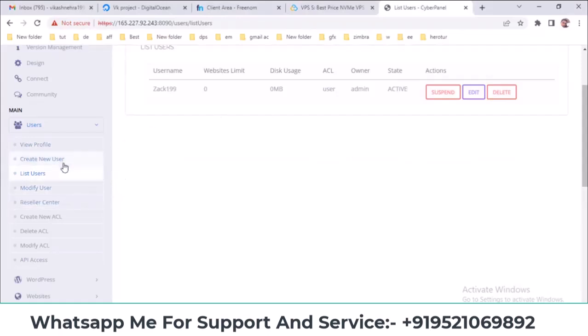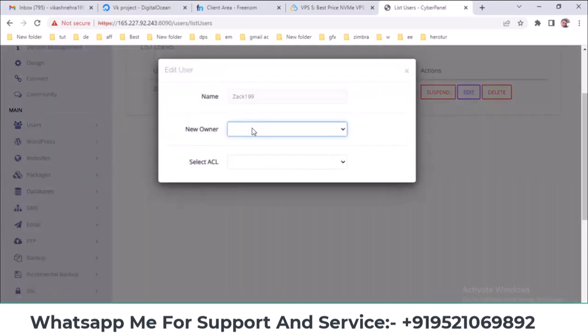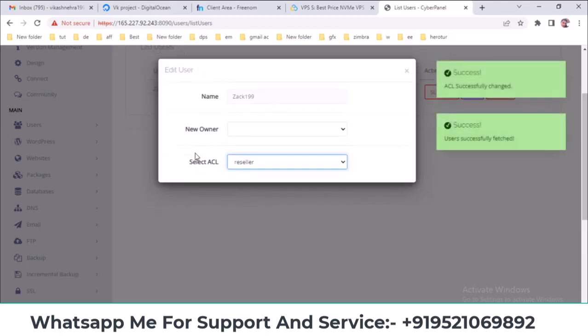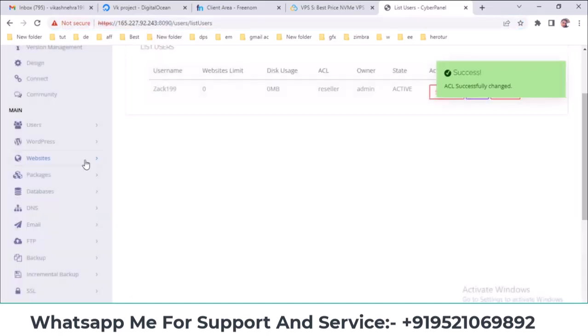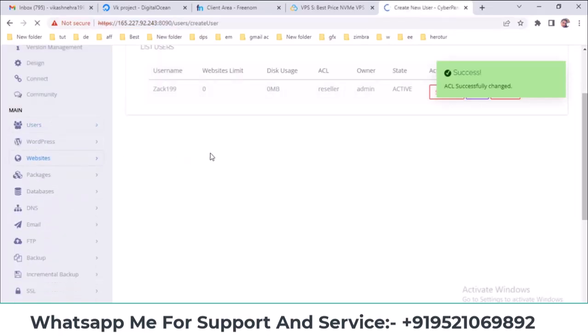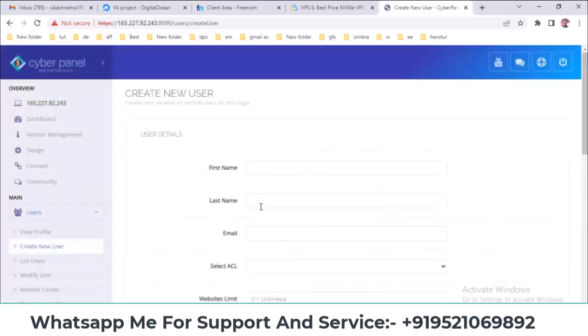So like what was my user, I will edit it and show it to you. Okay, so from here, you can change its owner, you can make it a reseller, like I have made it a reseller here, okay, and now I will log in for it. When you create a new user, it happens from there also. I will show you how to create a new user and put the details of your new user here.